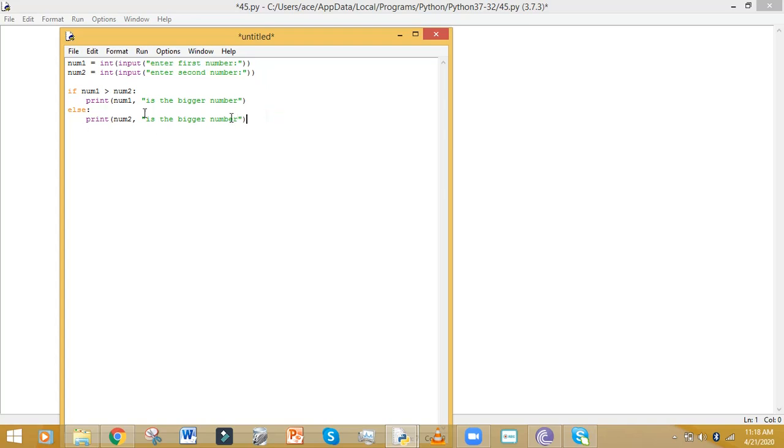Let's just see if there is any error. So for the inputs, we have got this input for num1 and this one for num2. Then here is our condition for our if statement. So if this condition is met, the program will print out that num1 is the bigger number. And then else, if it is not met, it will print that num2 is the bigger number.